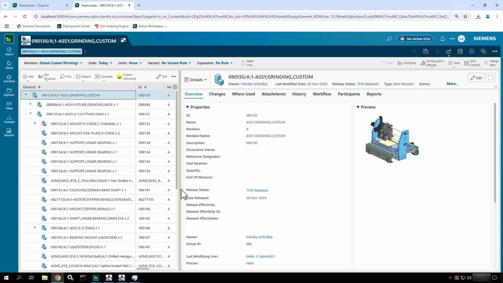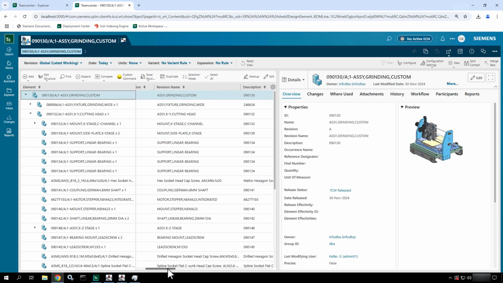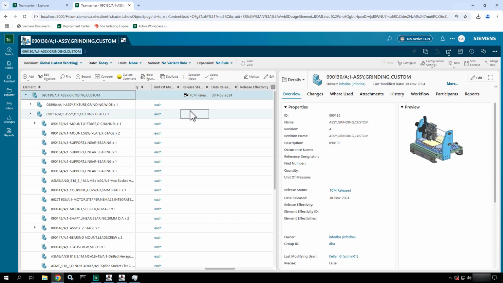If I come out of here and I scroll over in this object, you'll see now that this object has a flag on it in the table. TCM released, as well as this. Notice nothing else underneath of the object was released though. So if I wanted that data released, I would have had to release that as well. So this shows how to simply submit it through a workflow.